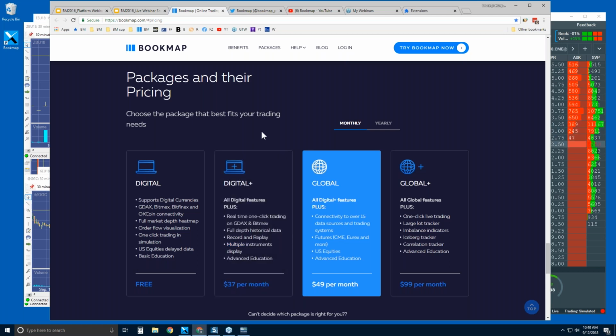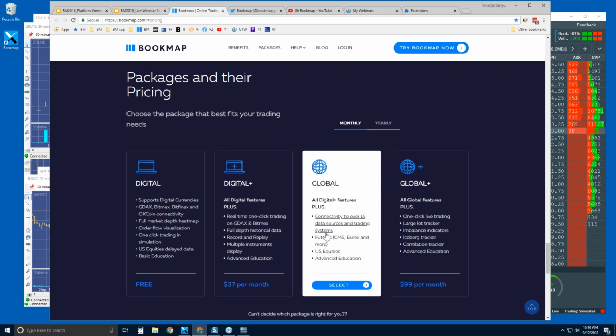Now, let's jump over to the global version. So the global version allows connectivity to all three markets, but you will need to provide that data for futures and for US equities. And that's the big distinction here.